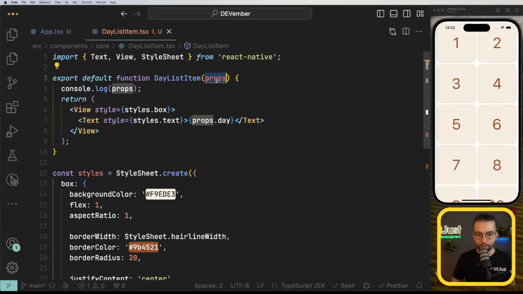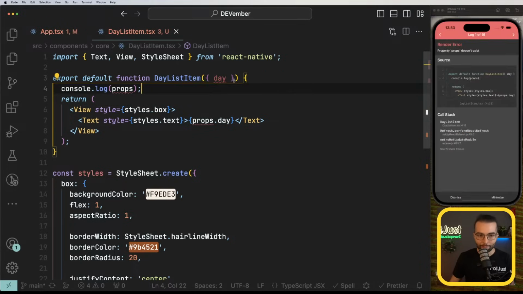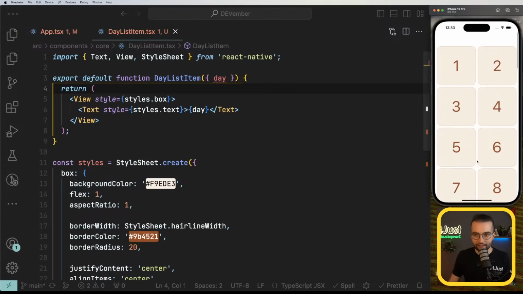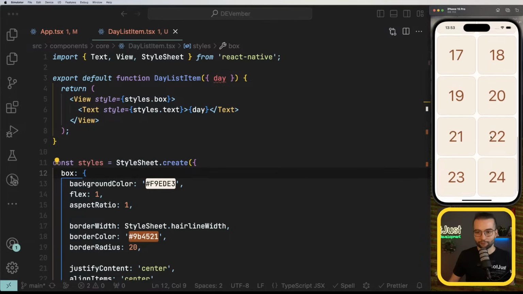For example, if we need the day, we can destructure it with this syntax by having curly brackets and the name of a field. And now we don't need the props anymore. We will call day right away, like this. And just like that, we have it working.